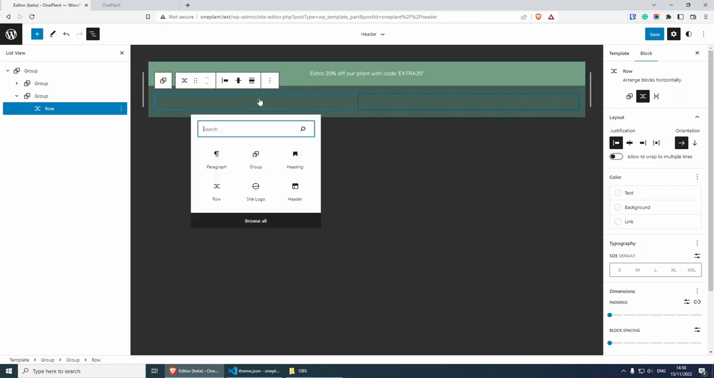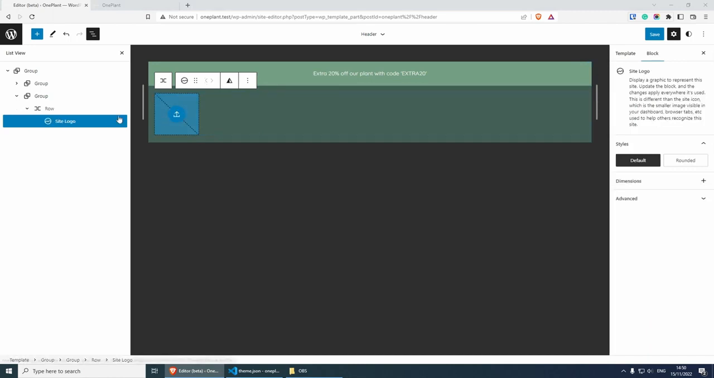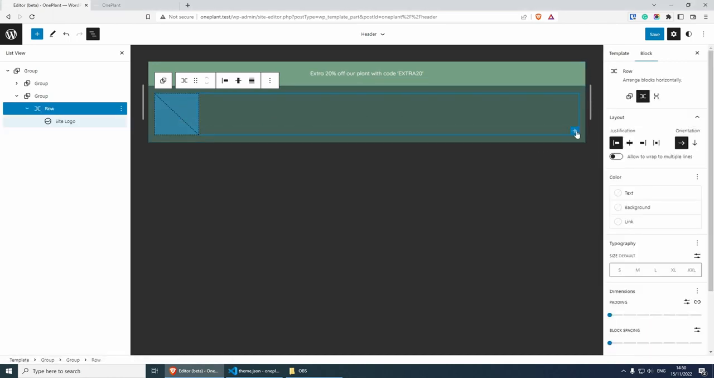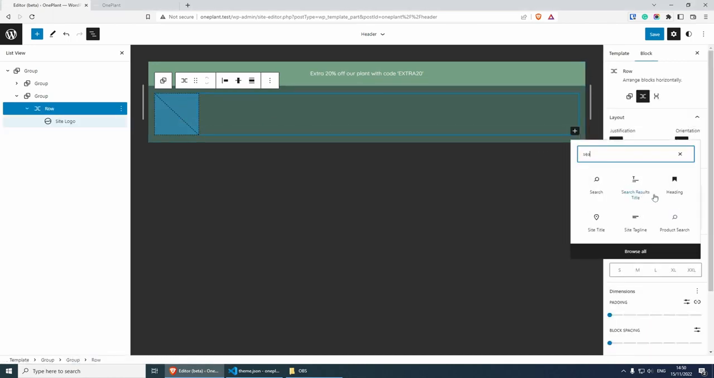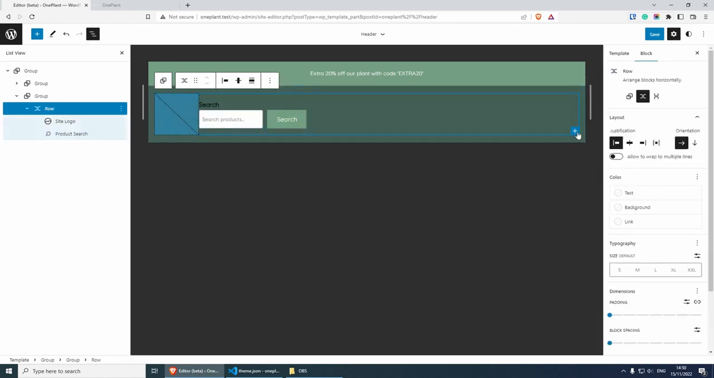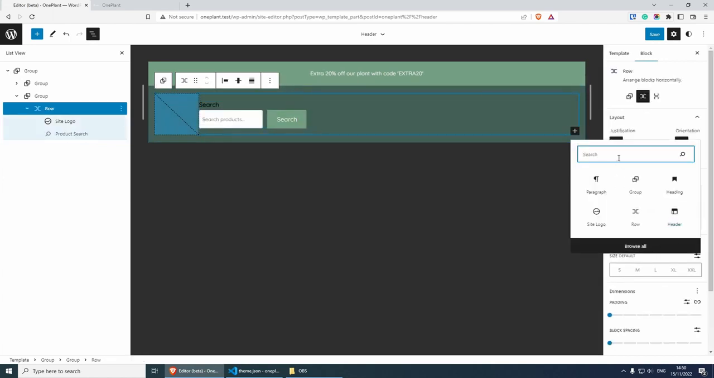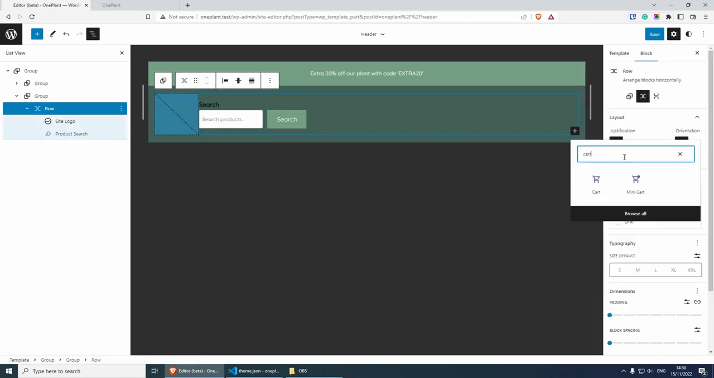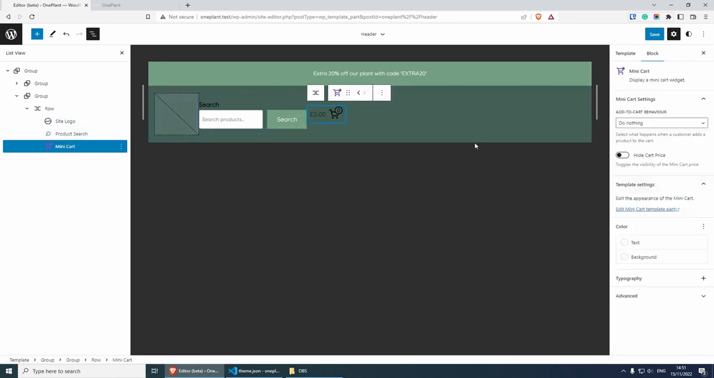So inside here, let's add the logo. I also want to add search, so I'm going to click on the plus sign here. But I want to add the WooCommerce search from here, the purple one. Let's click on that. That's going to add the search. And the last thing that I'm going to do is add one more WooCommerce item, which is going to be the cart. Mini cart is what I'm going to use for this project.